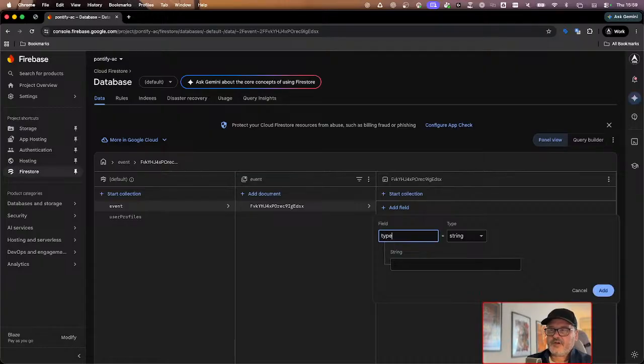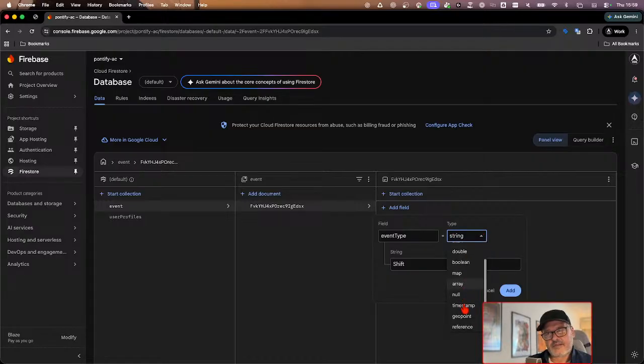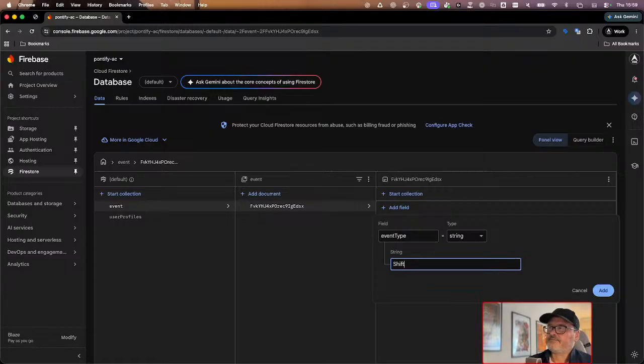So let's do type, event type, just to be really explicit. Is a string, and the string is shift. Now, does it have any ability to create? No. Okay. Event type is a shift. Add that.